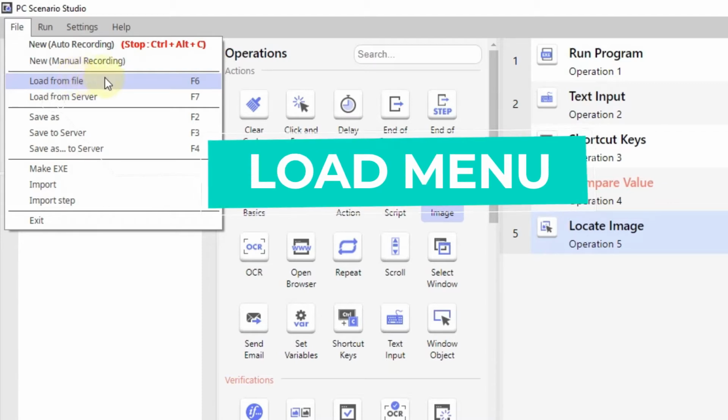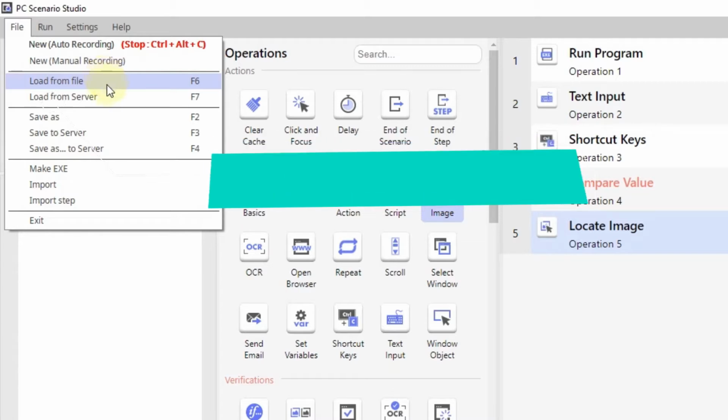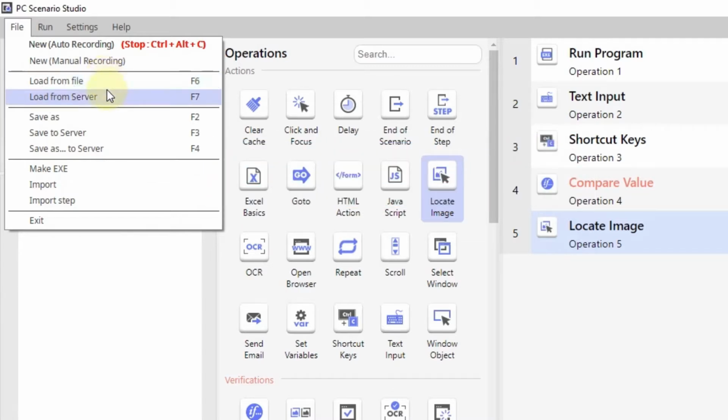Loading saved projects can be done from these load menus. You can load the scenario file, either from your local storage or from your supervisor account.